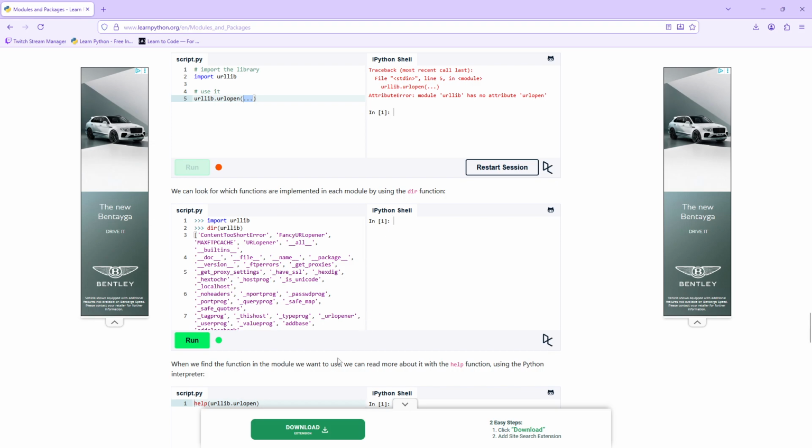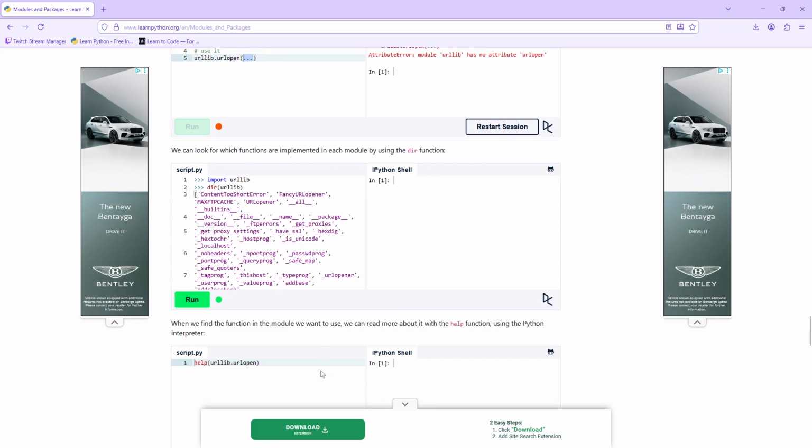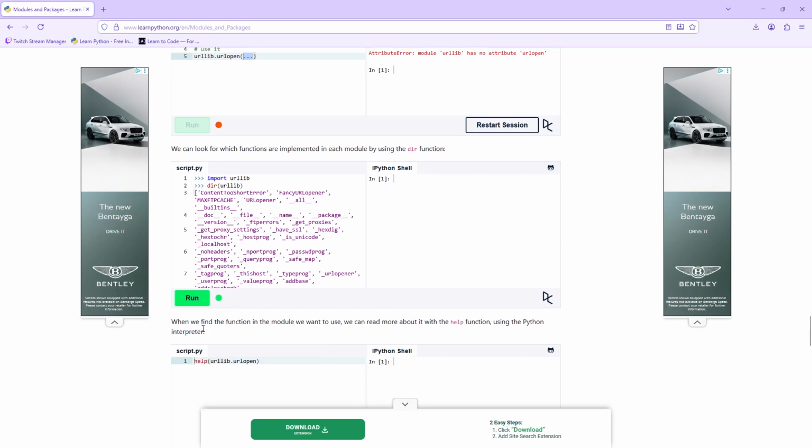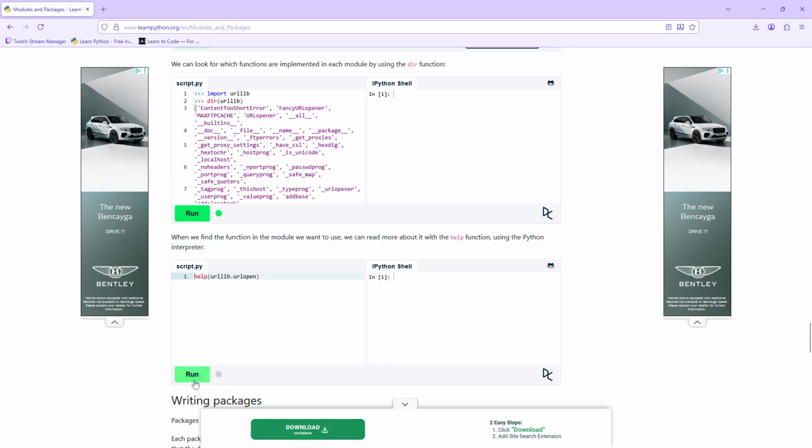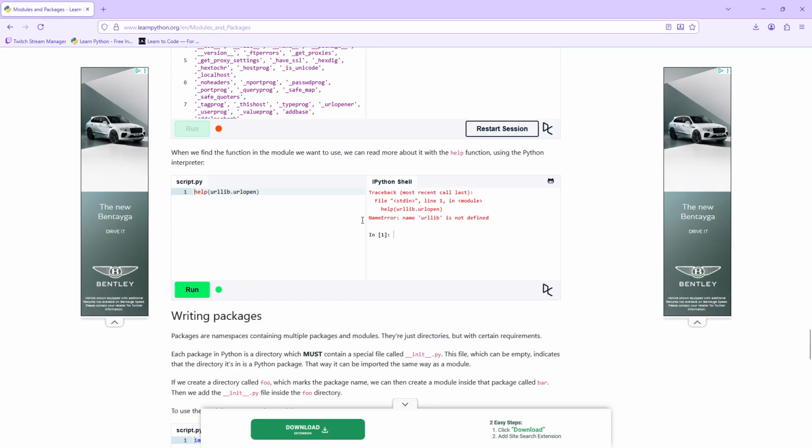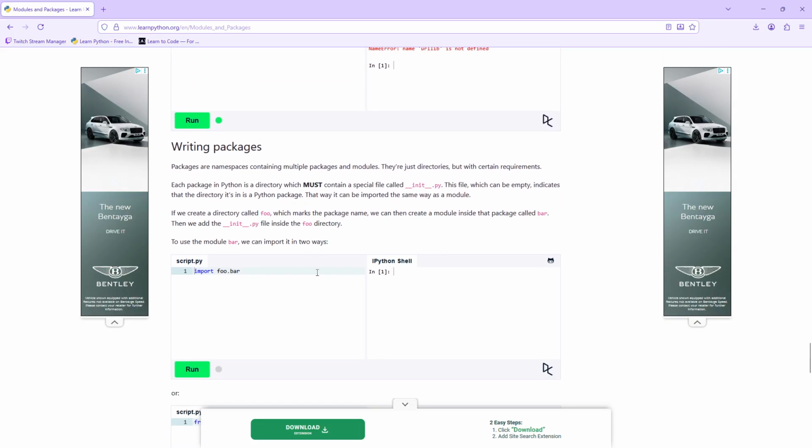Okay. When we find the function in the module we want to use, we can read more about it with the help function using the Python interpreter. Okay, yeah, so will this tell us? No, this is going to throw an error, but okay. I get what they're saying, even though there's not a real demonstration of it. Packages are namespaces containing multiple packages and modules. Packages are namespaces. I still don't really know what that means.